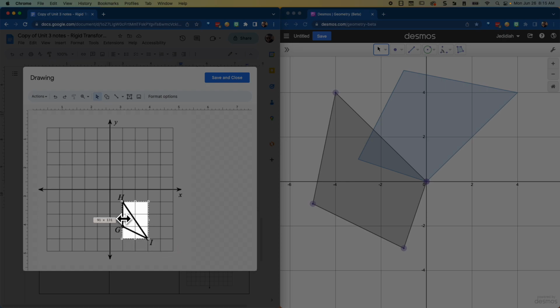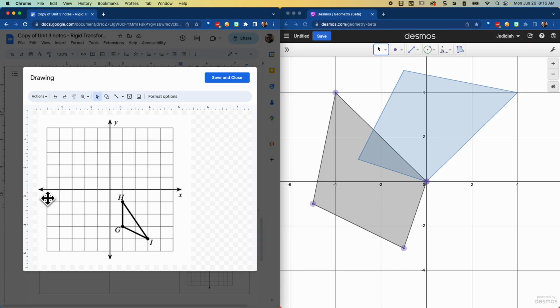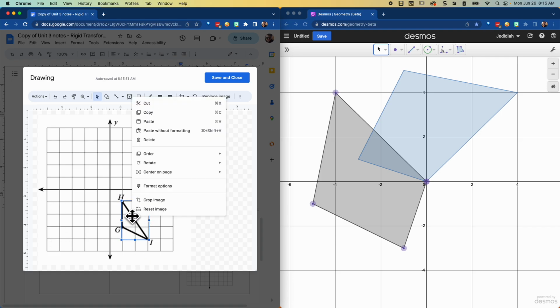Line it up with those edges. Perfect. I'll capture it. Now I'm going to paste it back on. Line it back up, make sure the size is the same as it was. It looks the same, which is nice. And now I need to rotate it. It's at 180 degrees around this center point.